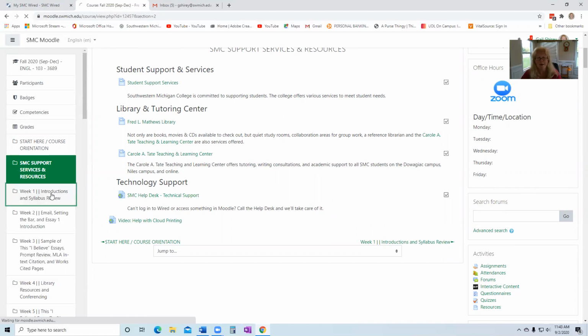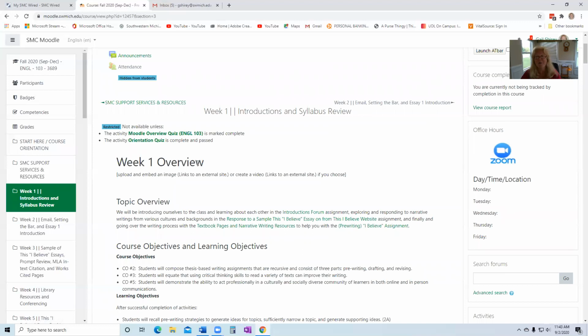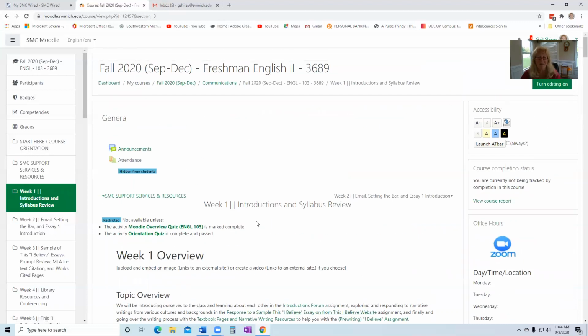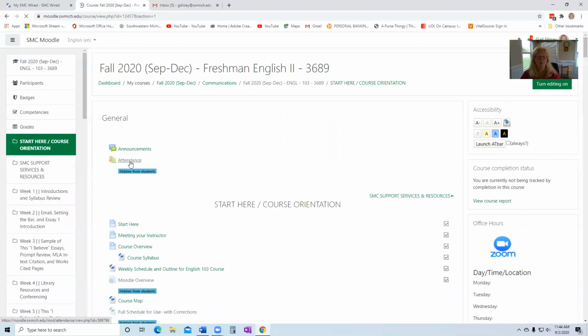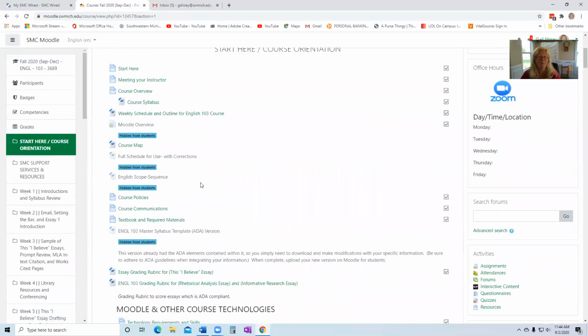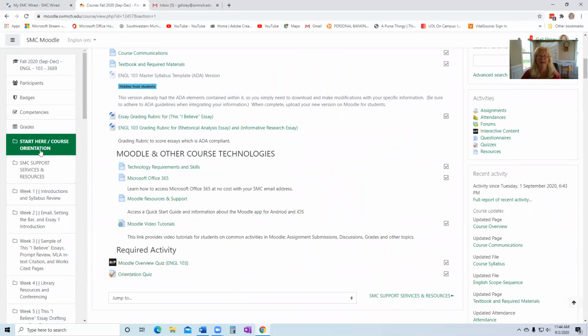Then finally we get to week 1. Now week 1, if you'll notice, I'm showing you teacher view. This is my view. But yours will say not available unless. So you don't get access to this until you have completed, and this is a Moodle overview quiz. You have to complete that. And you have to not only complete the orientation quiz, but you must pass it. In order to pass it, you have to get 100%. So remember, on the second one, you have unlimited tries to get to the 100%. So if you're having trouble accessing week 1, that is because you have not met the criteria of going back to Start Here, reading through all of that information, and then in particular, the 2 items in the Start Here, you have to complete those required activities.